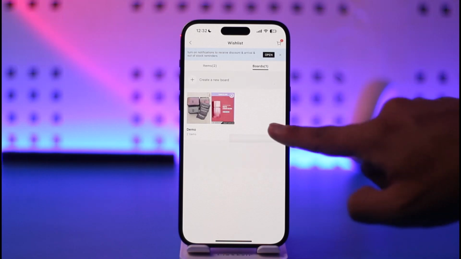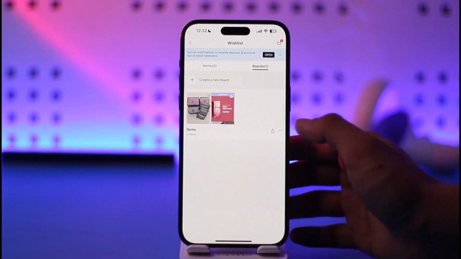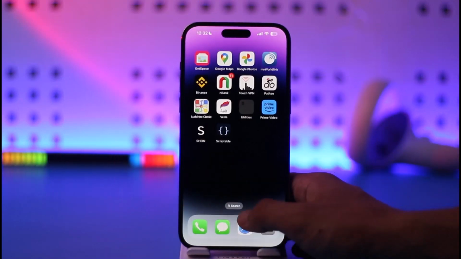If you want to share them, you can tap the share option over here. If you want to delete them, you can tap the three dots and then just tap the delete option to do so. This way you can see your boards on the Shein app.